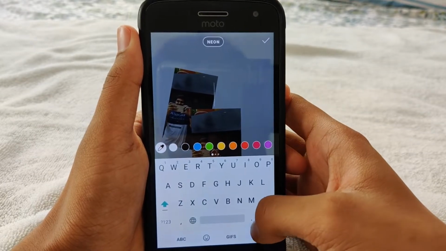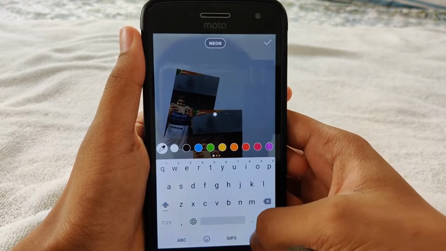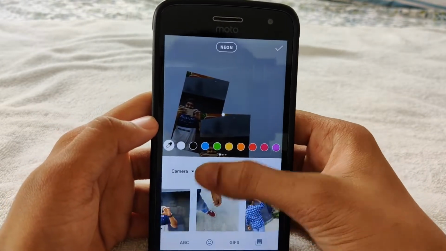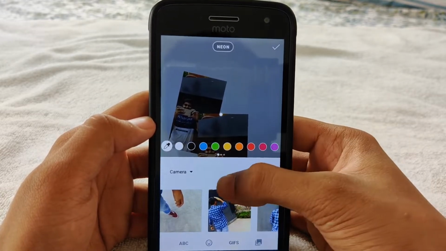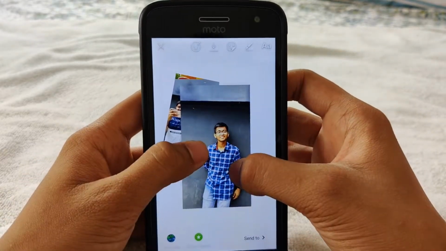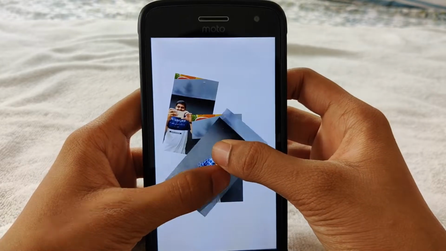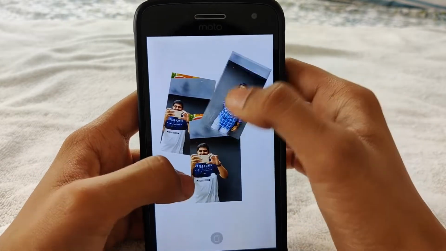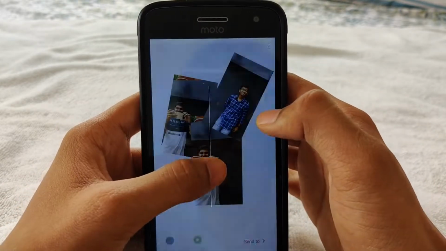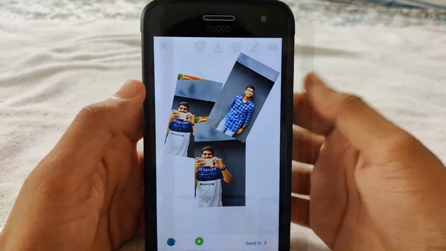Yeah, so you can add as many photos as you want and make a pretty collage out of this. And this is a really cool feature because it's never been this easy. Before, you had to take screenshots. So now it's as simple as this.